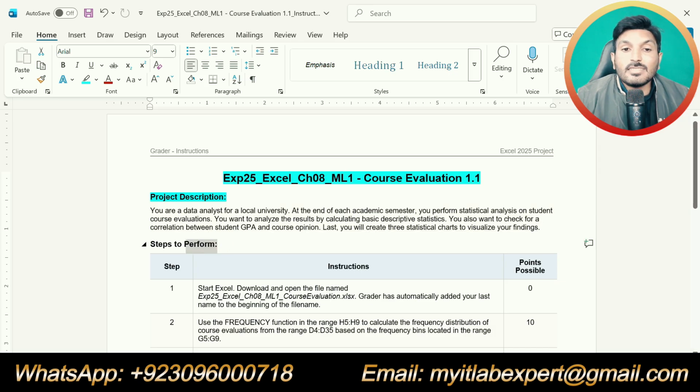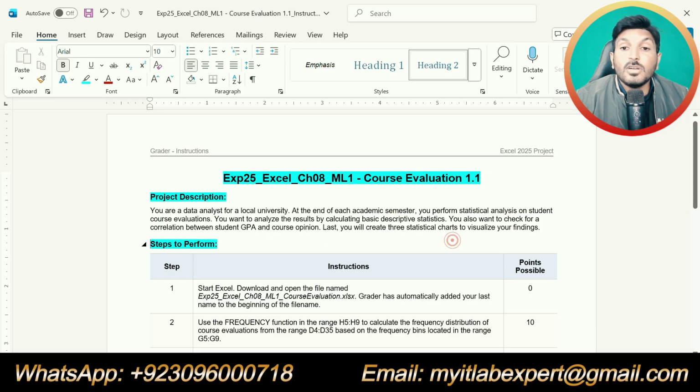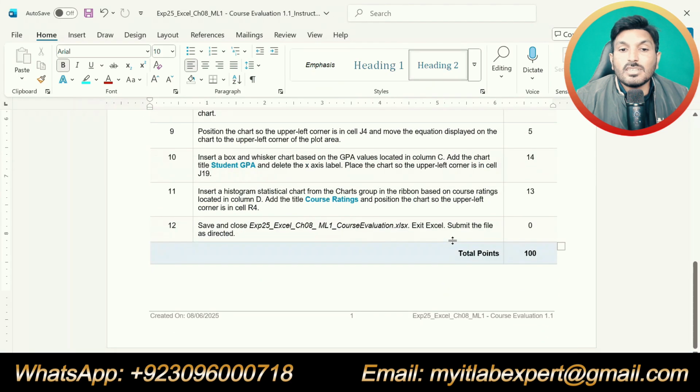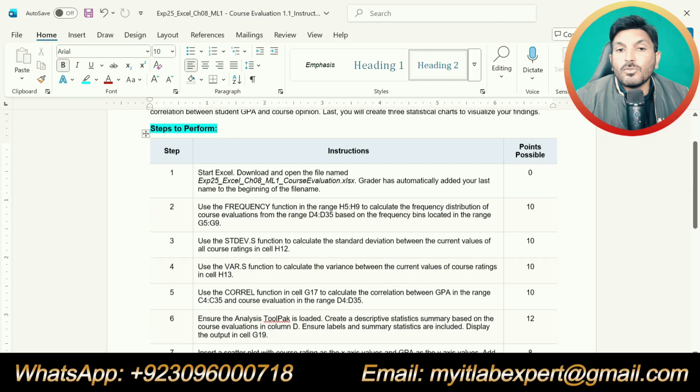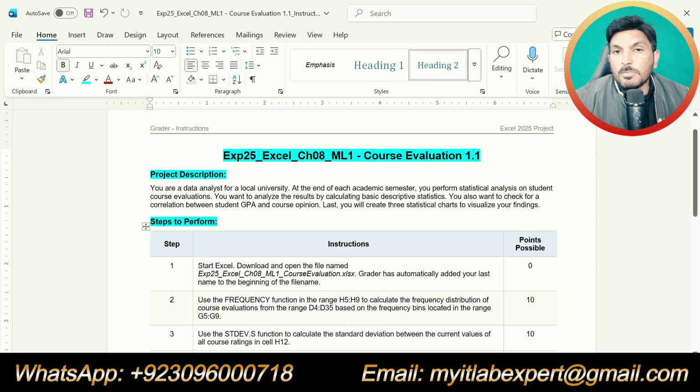After that we can see the steps to perform to complete this project, and the total steps to perform are 12. So we are supposed to solve 12 steps or 12 questions if you want to get this assignment done. I will solve step by step and you are supposed to follow me. So now I will move to step number 1 or question number 1. Just keep following me, then you will be able to solve it.